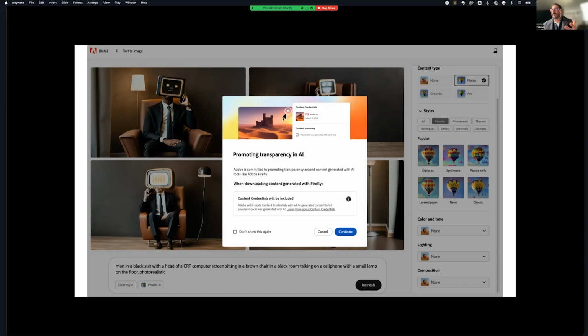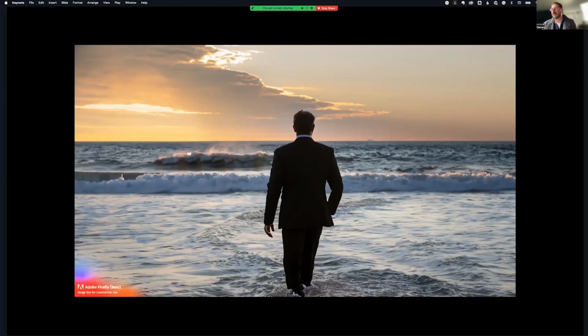But I am very happy that Adobe's beta Firefly at least says here that we're promoting transparency in AI. So whenever you download a picture from AI, you get this little piece in the corner here that says this is a beta version of Firefly, and image is not for commercial use. So I think that's great that they built that in. It makes you think about it a little bit. You're more responsible with the images that you generate.